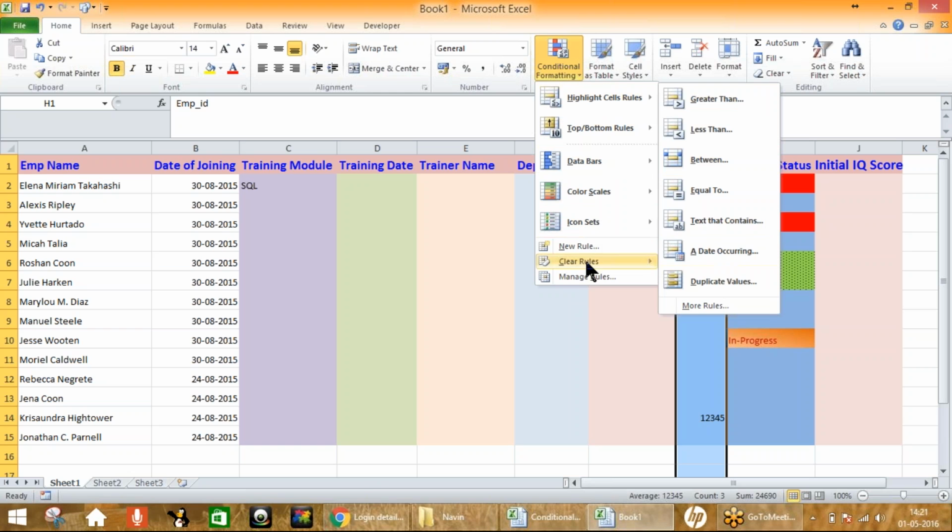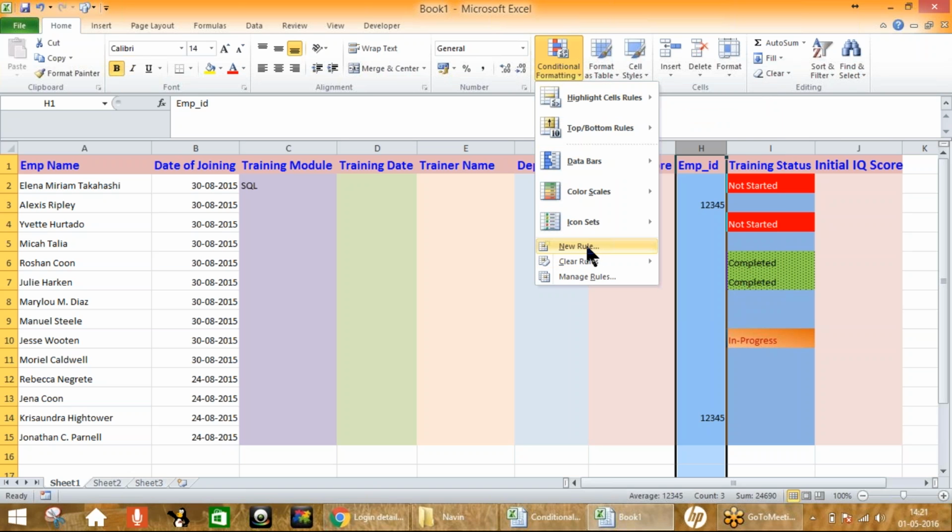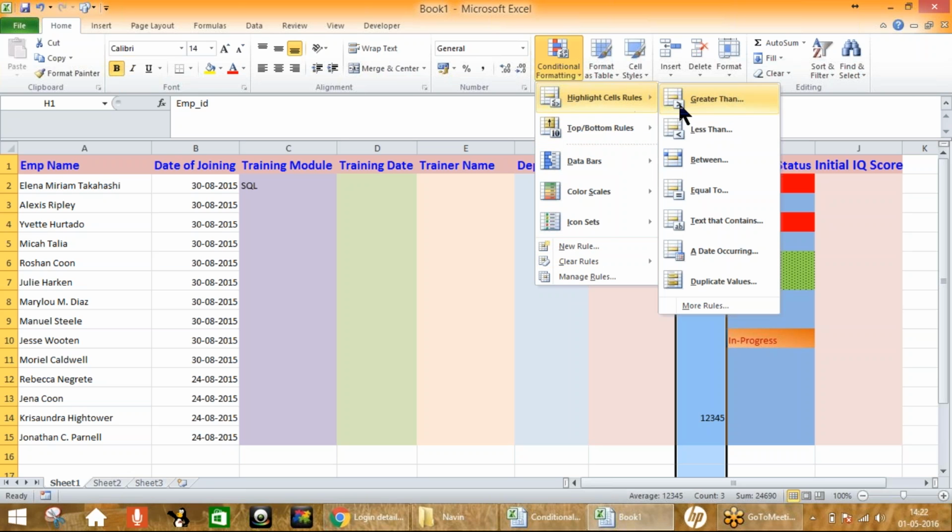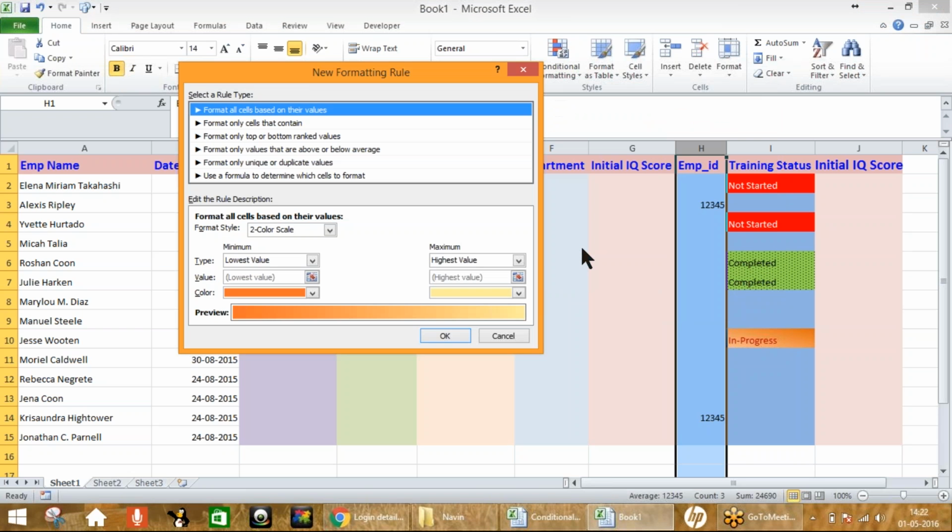The main thing is here as well. So I would like to go through a longer route just for my better understanding. Although I can choose from here also, I'll go to the new rule option since this is the first time I'm creating a fresh rule under this column, under this cell. So I'll choose only the new rule option.